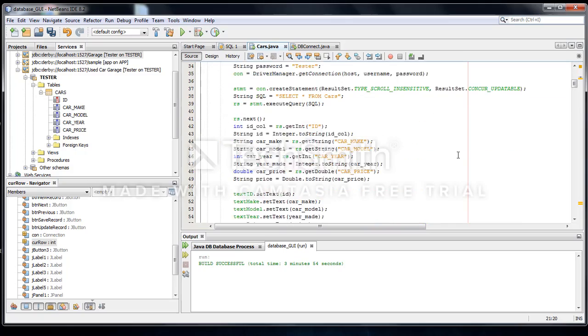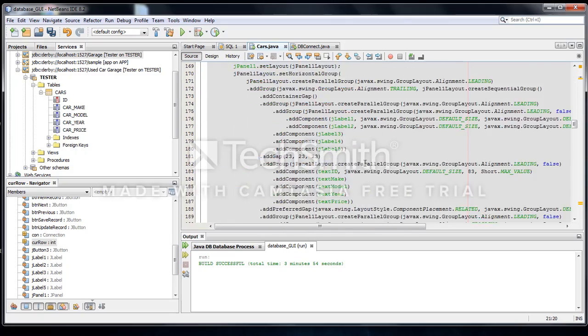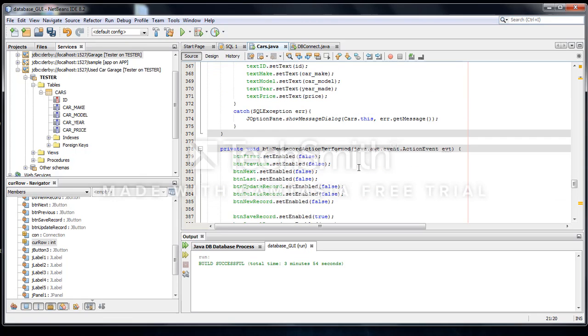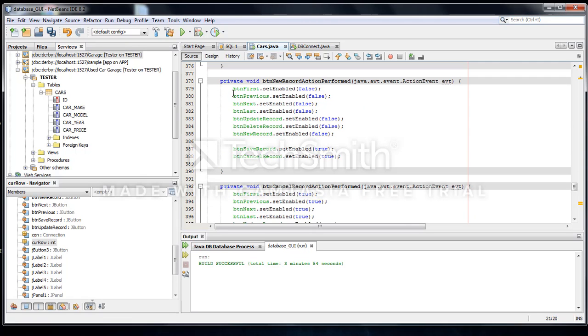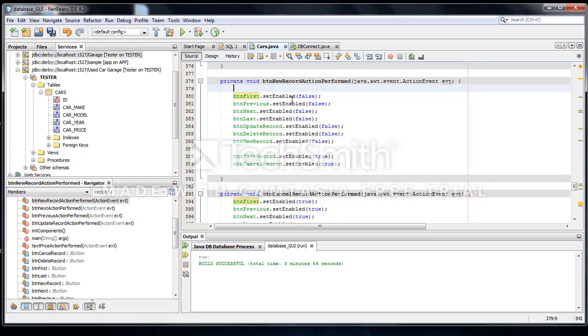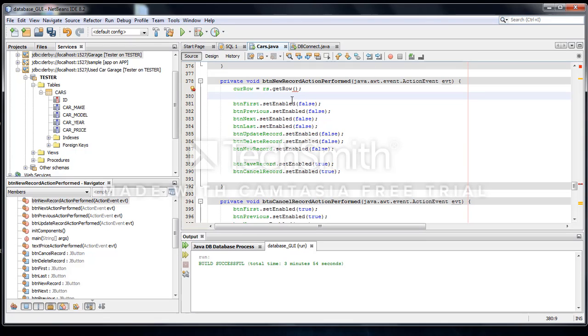And now we're going to go back to our new record code that we just made. So if we go back to new record, we're going to add that line right here. So cur row equals rs dot get row. And what that'll do is just save whatever row we were on before we created a new record.